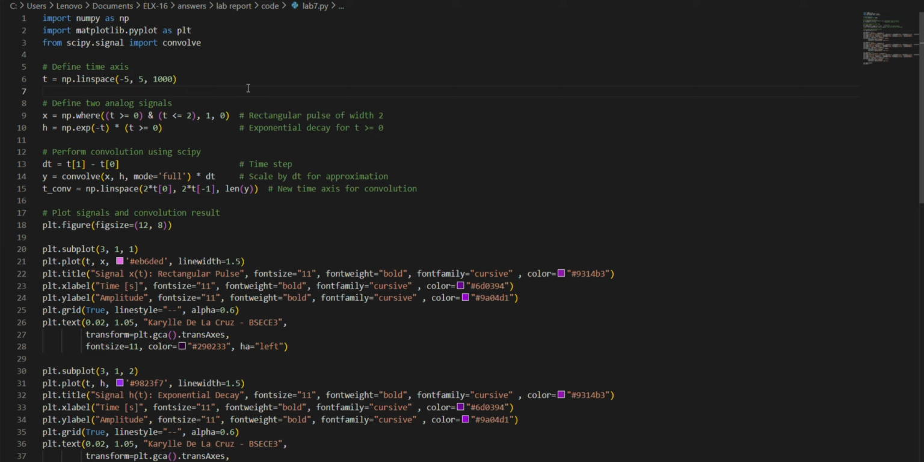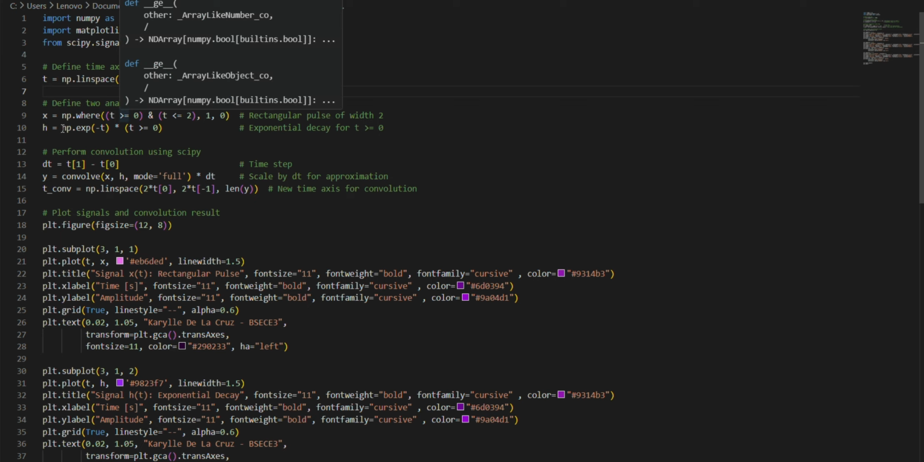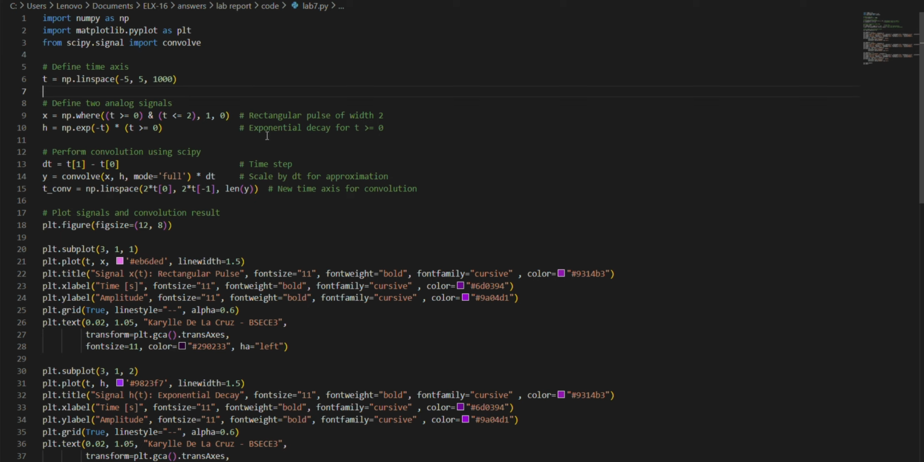After defining the time axis, I define the first signal x(t). Here, I use a conditional statement so that x(t) has a value of 1 only between t equals 0 and t equals 2 seconds, and 0 elsewhere, which represents a rectangular pulse with a width of 2 seconds. This signal can be thought of as our input signal.